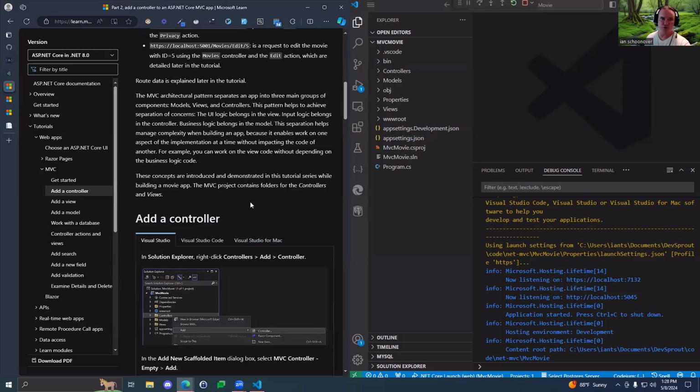So the MVC architectural pattern separates an app into three main groups of components: your models, views, and controllers. Man, they're really hitting the nail on the head here. This pattern helps to achieve separation of concerns. The UI logic belongs in the view.